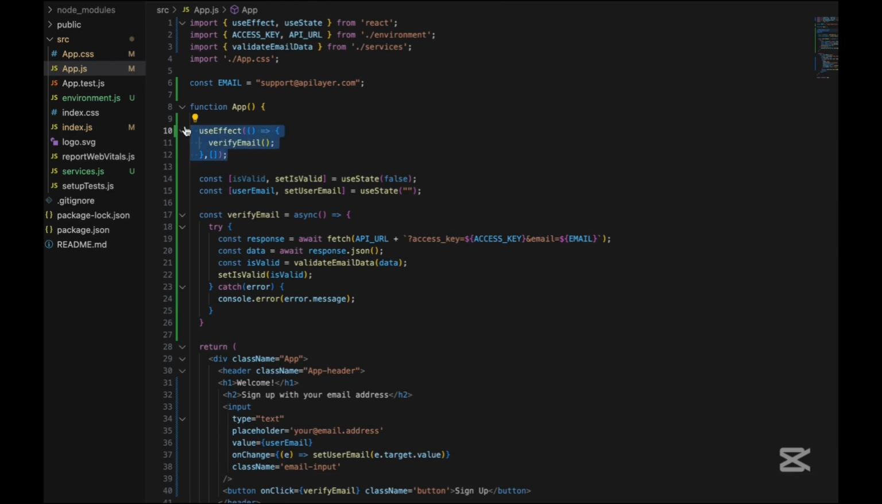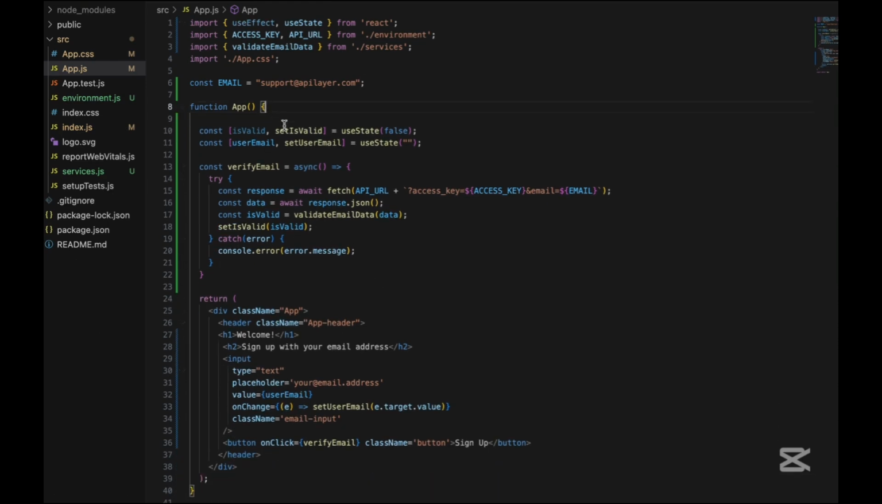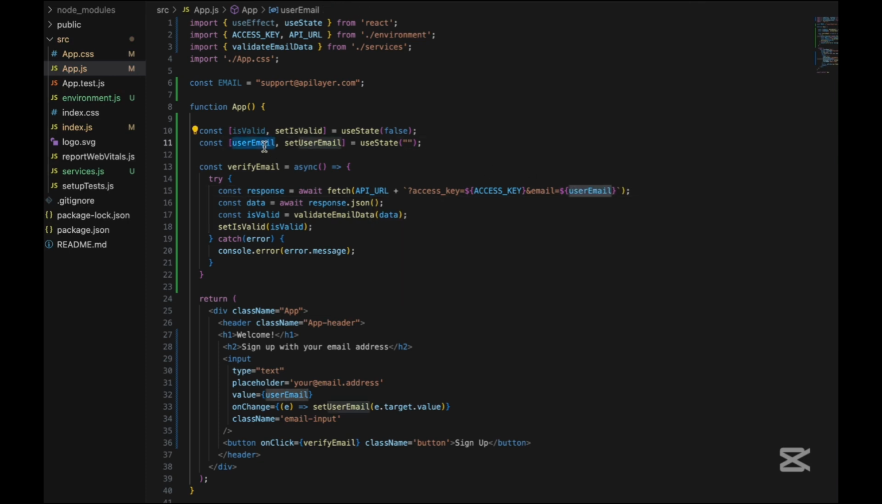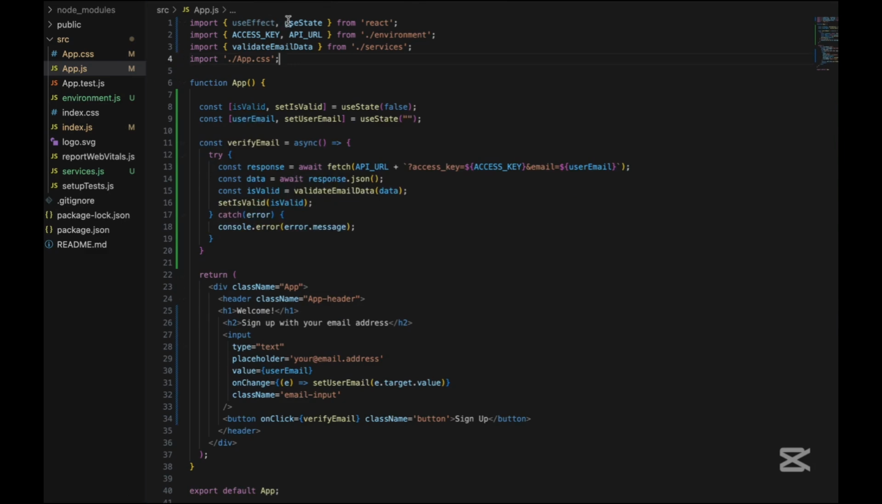And then because we're calling that verify email function now when the user clicks the button, we don't need that use effect hook anymore. And instead of passing that hard-coded email, we're now passing the input that the user gave us that we've set into state. So we can delete that, and then we can also delete this use effect import here as well.